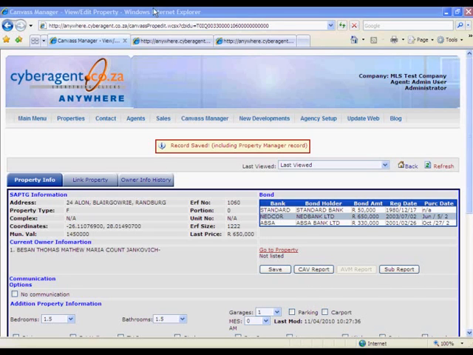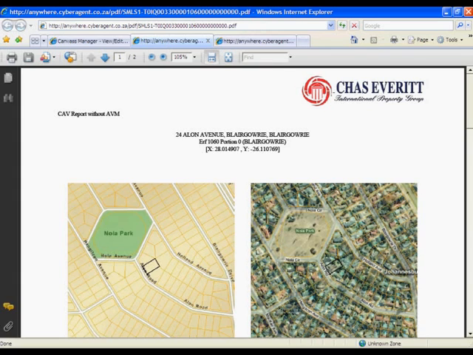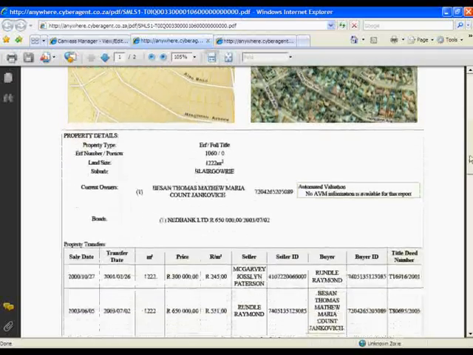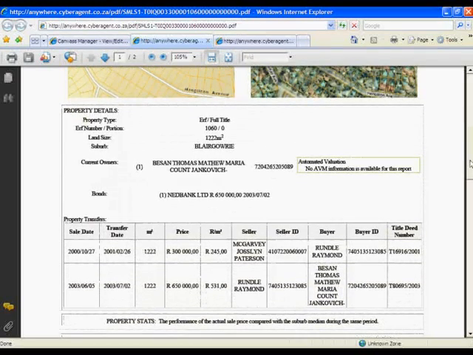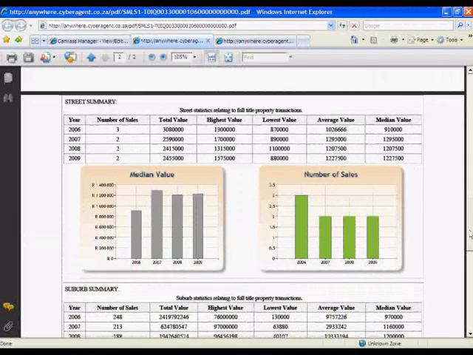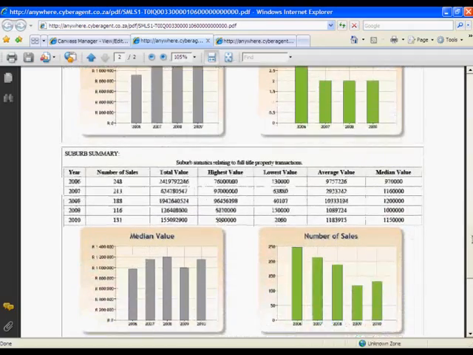The CAV report is this one. You'll see at the top is a section for a logo, so you can brand this to your company. You'll see the map and satellite picture, the main property details, property transfers, then your street summary, sales in a particular year, the number of sales, total, highest, lowest, average, and median value. You'll also see that most of these have graphs associated with them just to make it a lot easier for you to see what's going on. Then you've got your suburb summary.